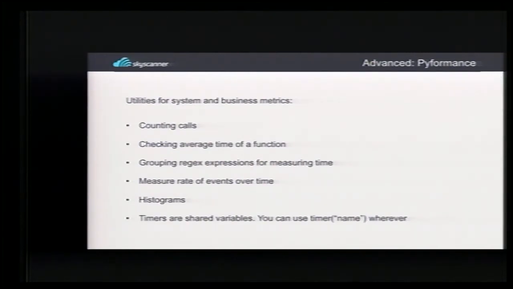So basically, Pyformance is a set of tools that, with context managers and this kind of stuff, gives you how many times a function has been called, how long it took a function to process, and this one is really interesting, the measure rate of events over time. So it tells you how many times your function was called during the last second, during the last minute, during the 15 minutes. So this is really cool for generating metrics for an API or this kind of stuff.